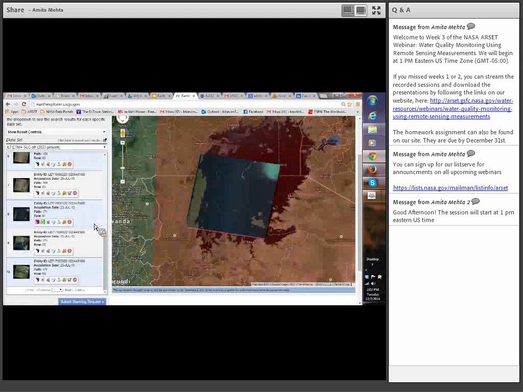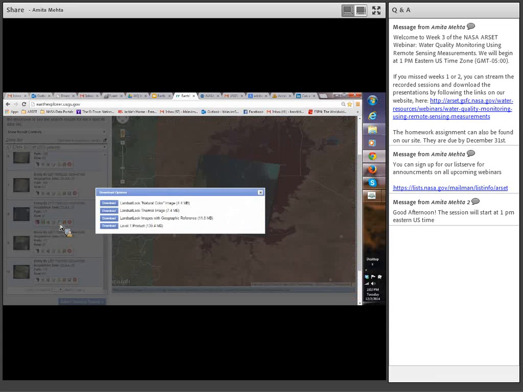You can also download your data right here by clicking each download next to the description. You have 4 different choices here. You can click Landsat Look, Natural Color. You also have Thermal Image, where the bands have been adjusted. You can also download the Landsat image with geographic reference. This is really useful inside of a GIS.